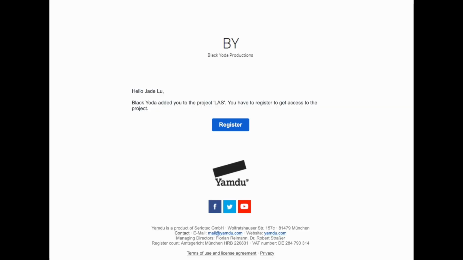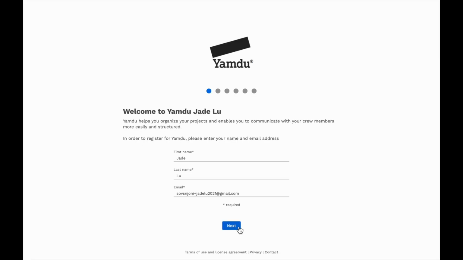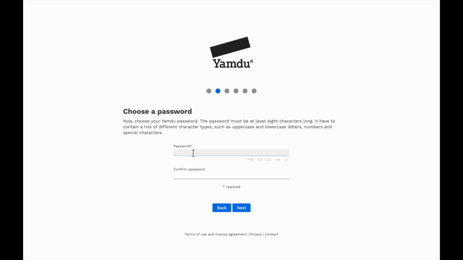Now, let's take a look at how the invitation will look like as a crew member. We will receive an invitation with a link to register at Yamdu, which will direct us to the Yamdu site. Our full name and email address will already be filled in from the invitation information that was provided. Next, we'll just need to create a strong password.